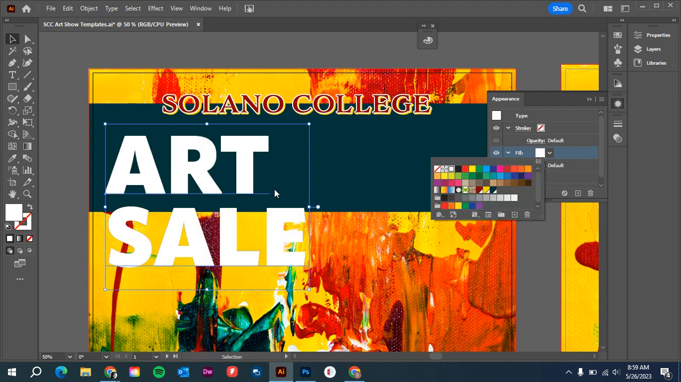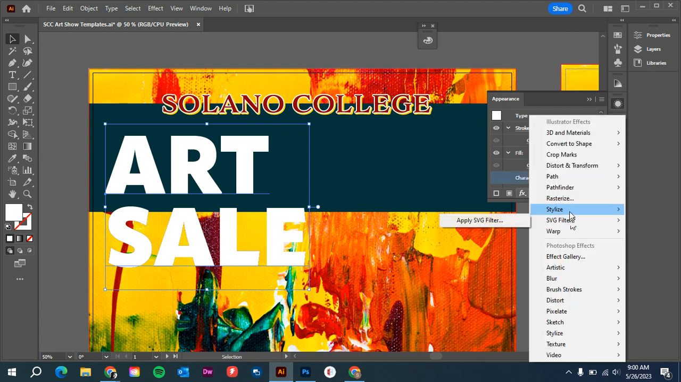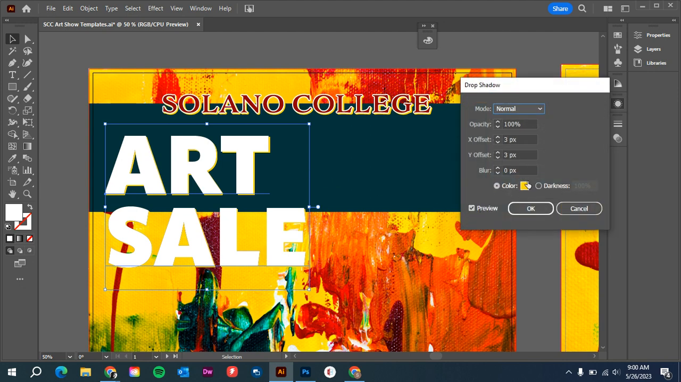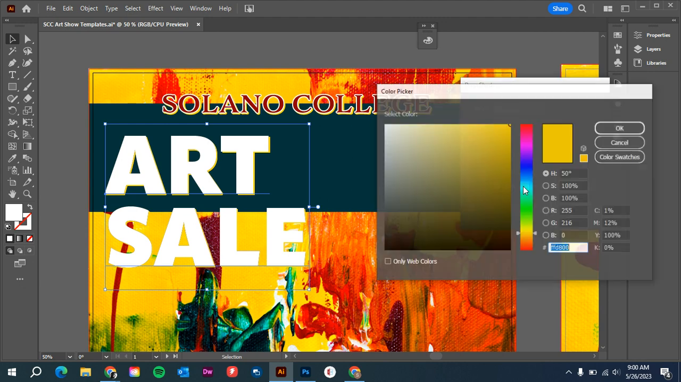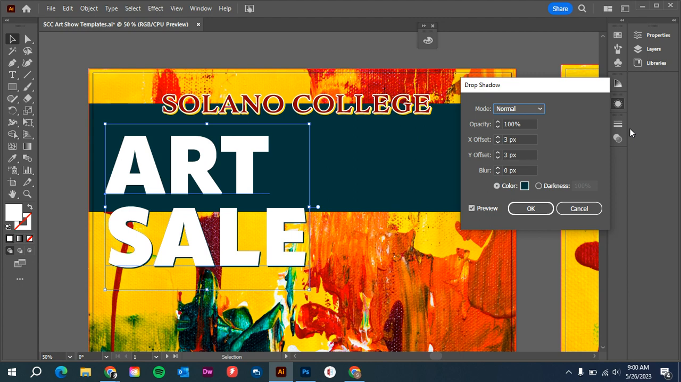We don't want a background in here, but if you click on character, go to effects, go to stylize, go to drop shadow, it remembers what we did. And I want to have that be the teal color. So we'll go ahead and go to our color swatches, find the dark teal, hit OK. And then we're going to make the step, the offset, a little bit more drastic. That's good.